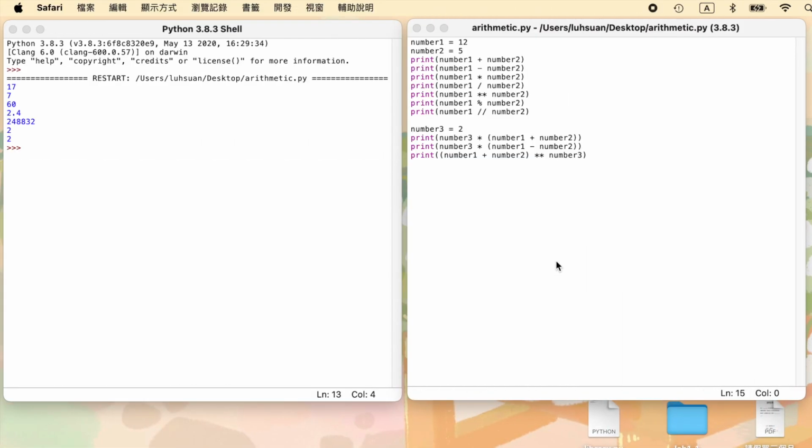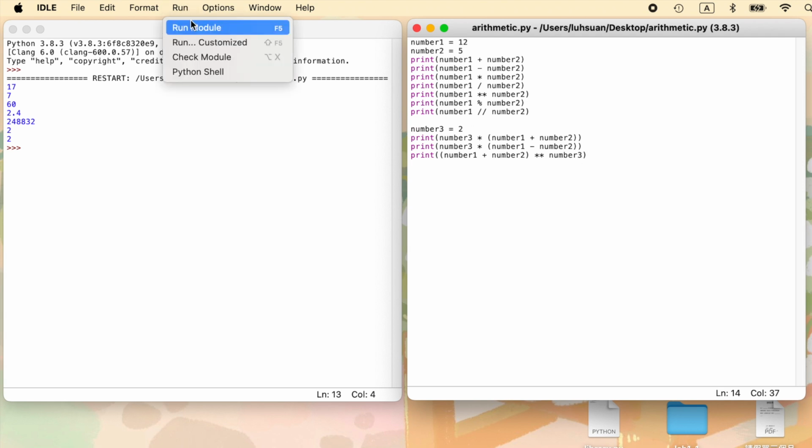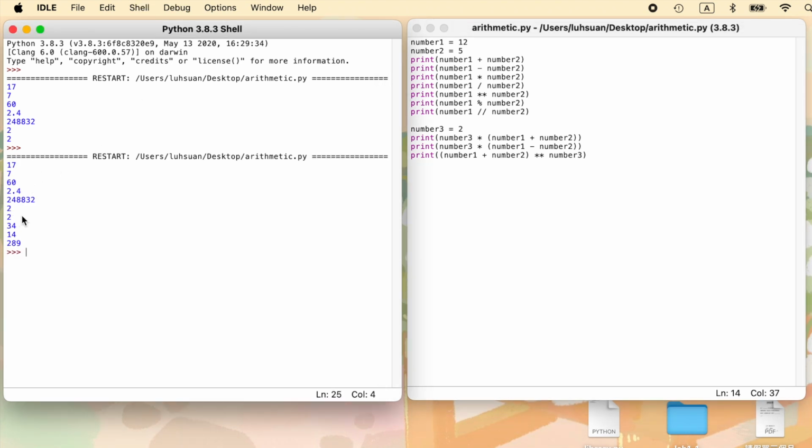And then declare a variable number 3 to be 2. Calculate the number 3 multiplied by the number 1 in the brackets plus the number 2. The number 3 multiplied by the number 1 in the brackets minus the number 2. And the number 1 in the brackets plus the number 2 raised to the power of number 3. After execution, you can see the result of each equation, which are 34, 14, and 289.